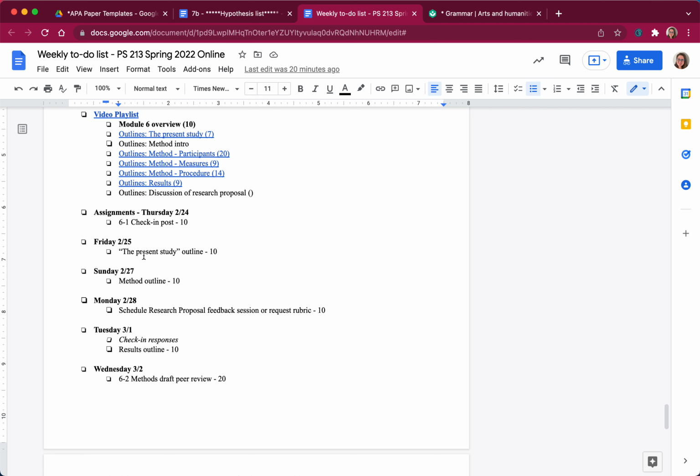So you're doing a check-in, you're doing an outline. This is a 1-paragraph section. Students usually do really well, and this is the transition from your introduction into the methodology of your study. Method outline, there's 3 chunks. I suggest kind of trying to do it in 2 or 3 sittings. And I've tried to simplify it. I think it will be a little easier to do now. But this is a little heavy.